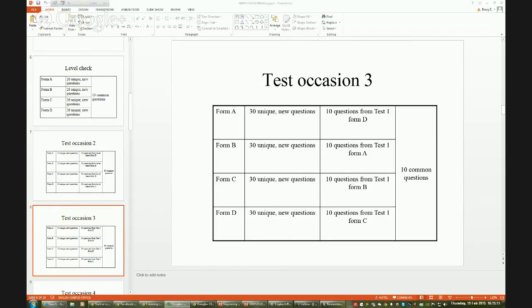And Form A also has 10 questions that are from test number 1, which is the test occasion number 2. So they're answering questions that other students who are presumably less able, because the time is earlier, have already answered.